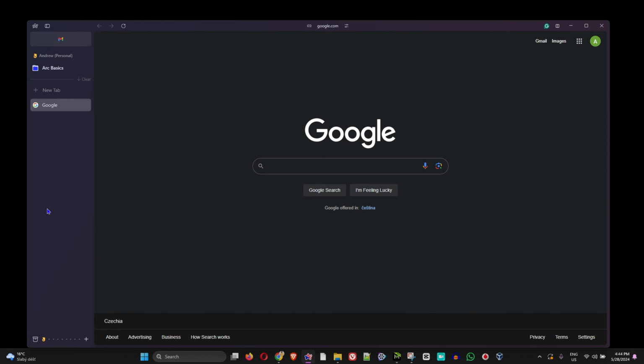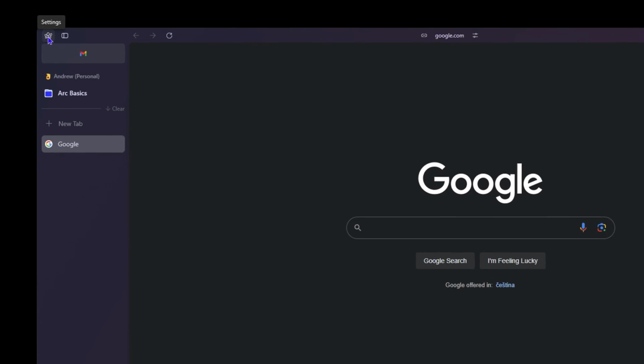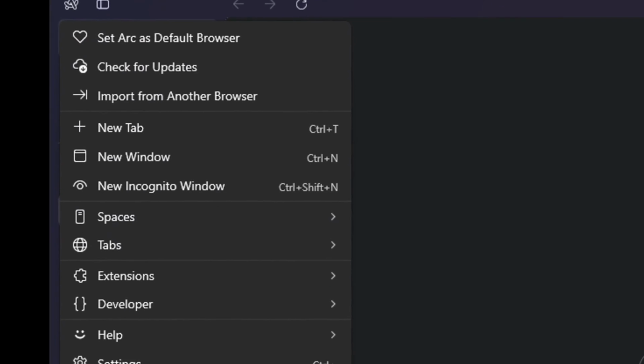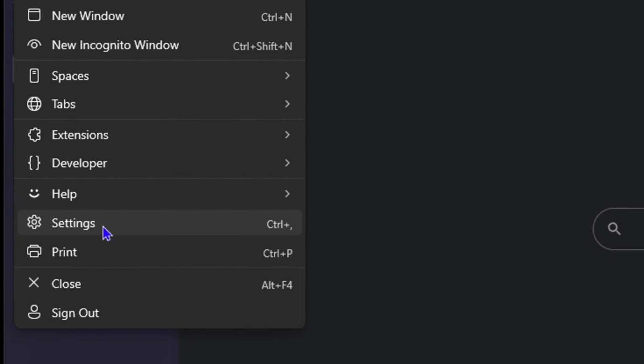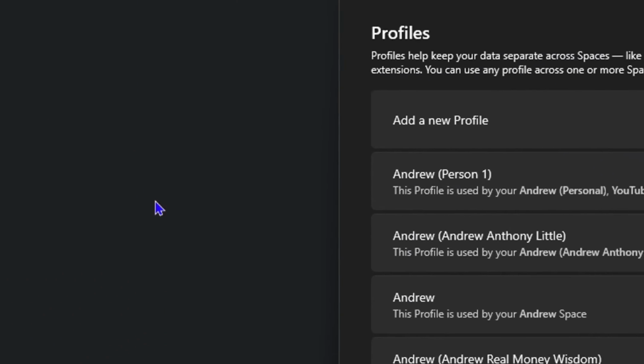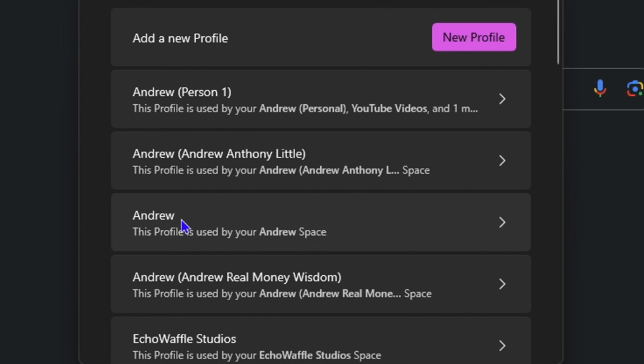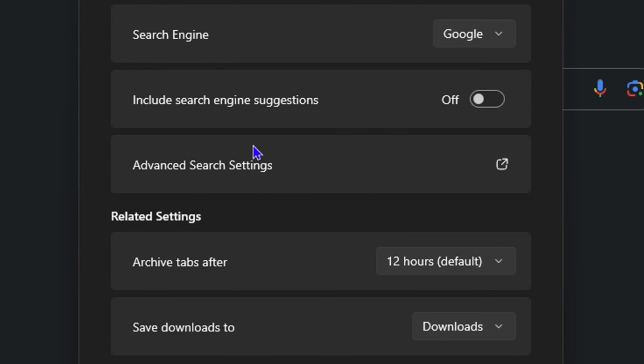So how do you do that, guys? Once you're inside your Arc browser, simply click the Arc logo on the uppermost left hand side. That's the settings. And then you want to simply click on settings here. From here, you need to select the profile. If you have multiple profiles, you want to select that profile. If you have just one, you will have the one profile here. You just need to click on it. So I have multiple profiles, so I'm going to simply select this first one here, for example, right?